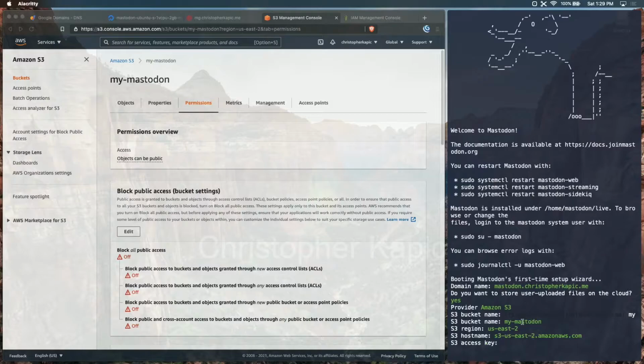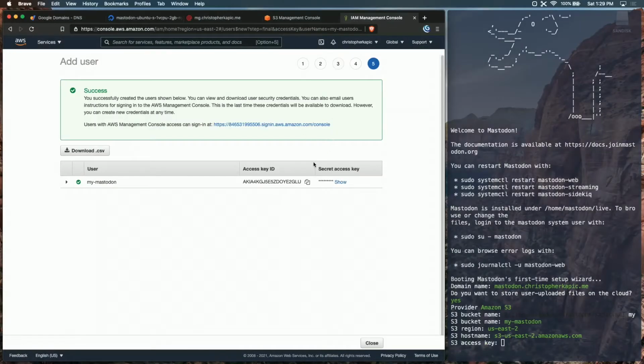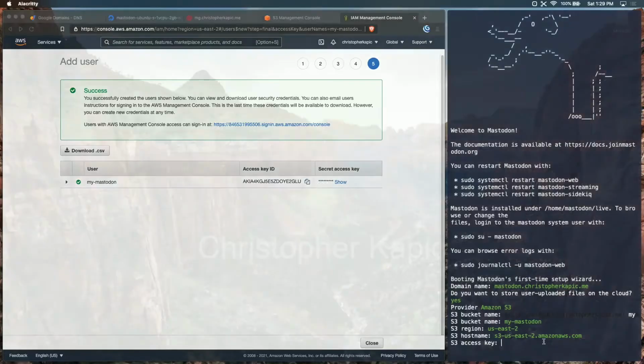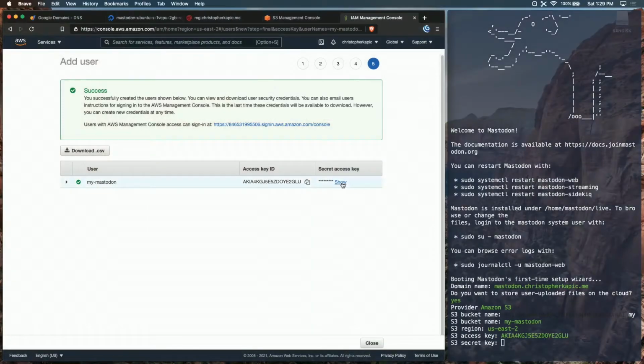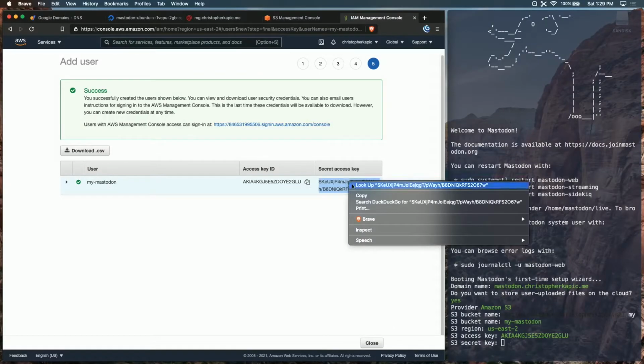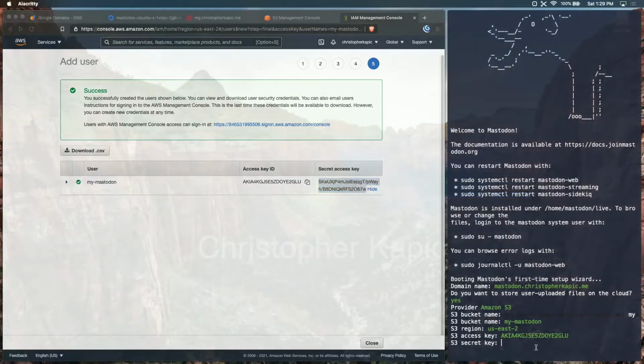S3 access key, so that will be right here. Copy that and then paste it in there. And our secret key, I'll just show this and I'll delete it later. We will copy it and paste it in there. You want to access the uploaded files from your own domain.